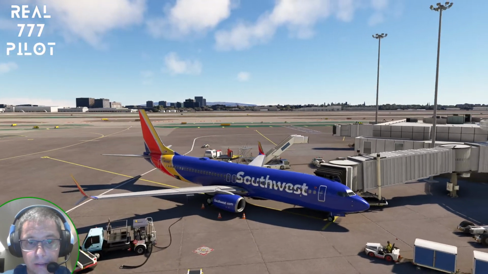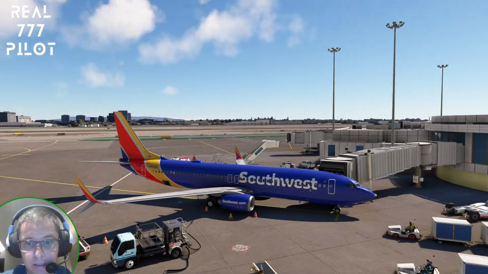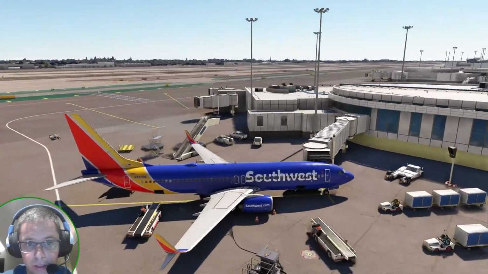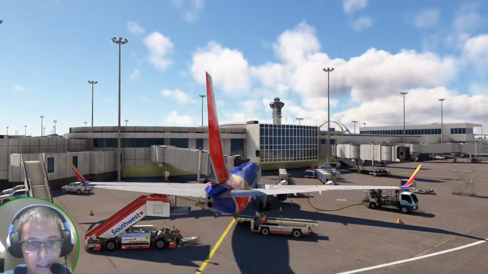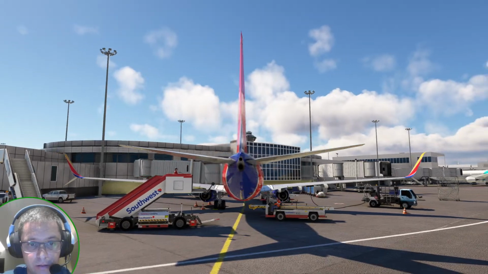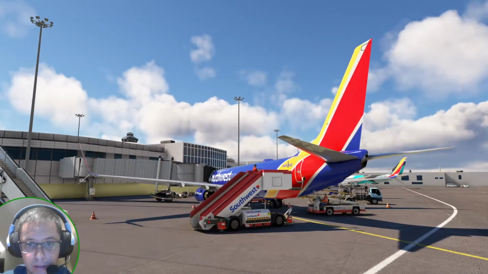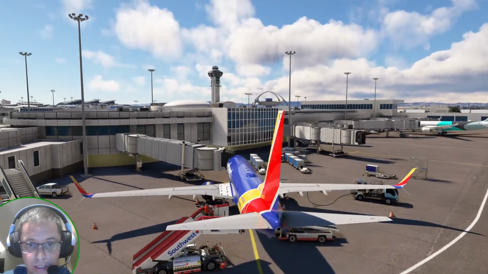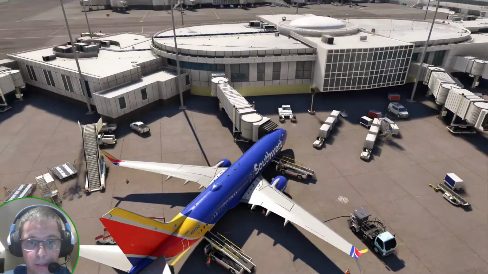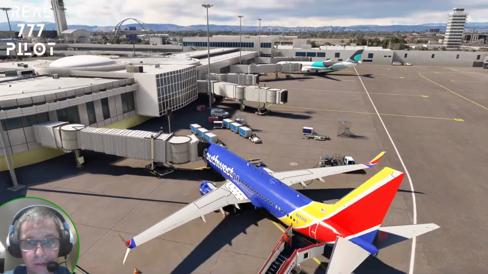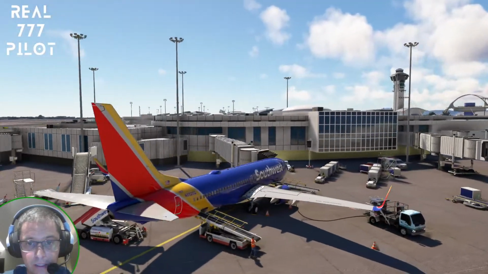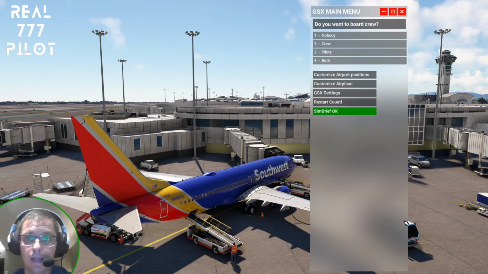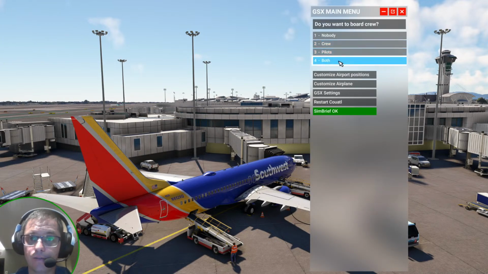So let's see, we have already the cargo loaders going into position. We also have the rear stair arriving. Okay, the loader is there, the rear stair is also working, and of course we are going to enter the pilots through the gate today. Okay, so I'm going to leave it like this. Then we can see the fuel truck from PMDG here. And do you want to board the crew? Yes, of course, both of them.